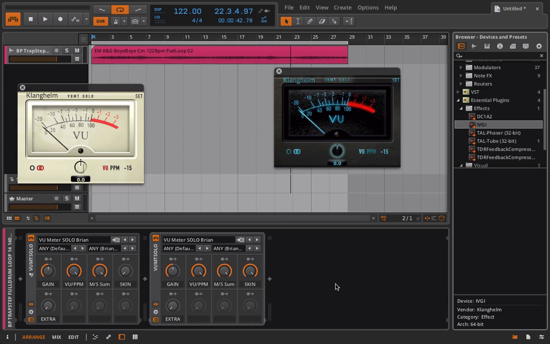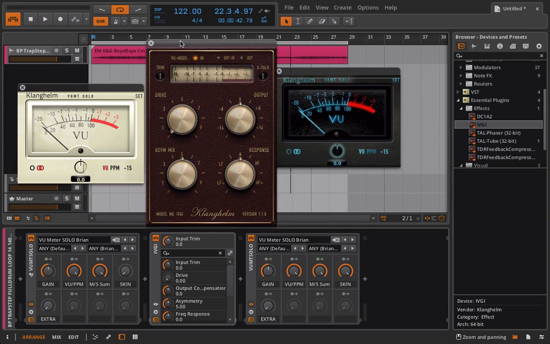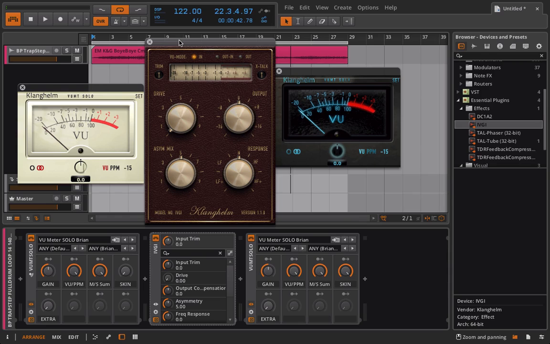Next, we'll look at the IVGI. And again, a very simple plugin. And for me, I like plugins that just have a few different knobs on them. So this one is also working based on the dynamic envelope of your audio signal. So the hotter your audio goes, the more this effect is going to be applied to it.